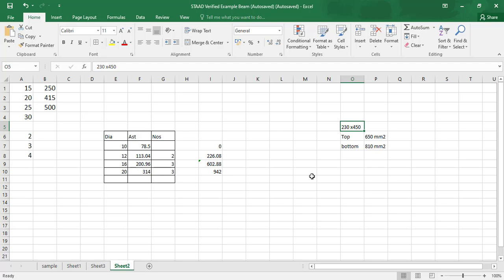So ultimately, while running the analysis, Staad checks if these bars fit within the section while satisfying the code provisions. First, spacing check: are the bars placed too close or too far apart? Second, clear cover check: do the bars maintain the required cover from the concrete edges? And third, fit check: can all these bars fit within the 230 mm width?